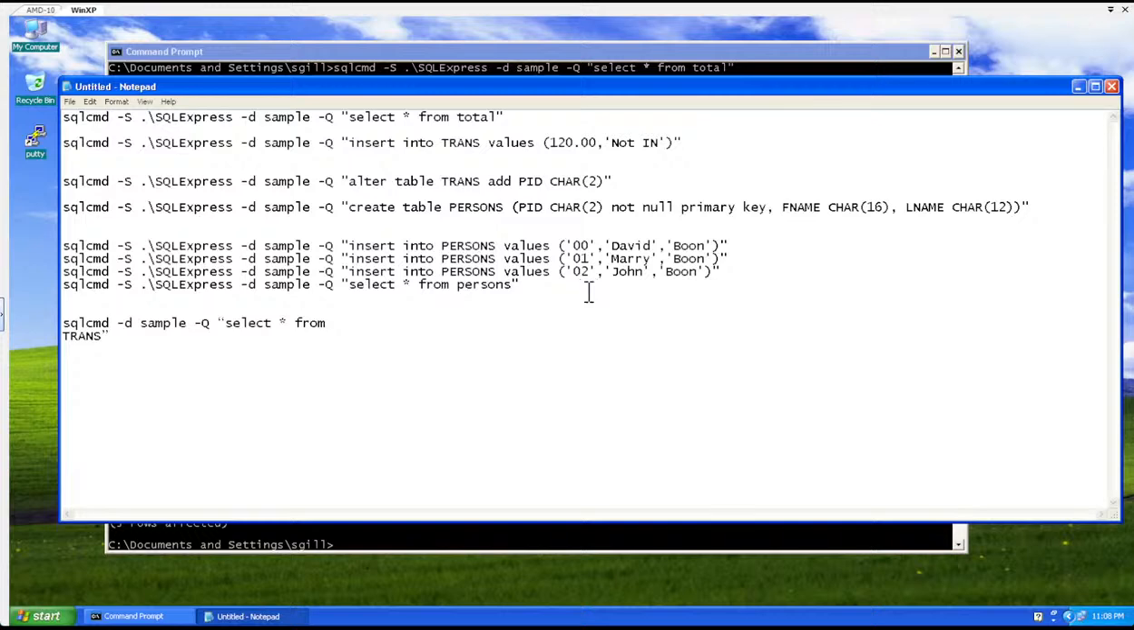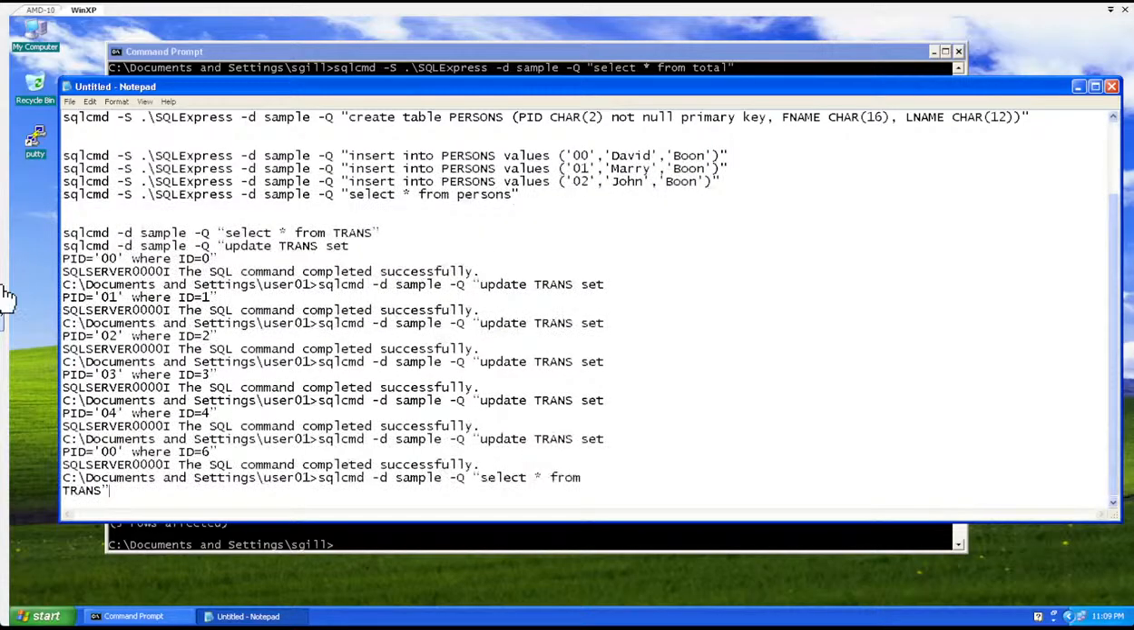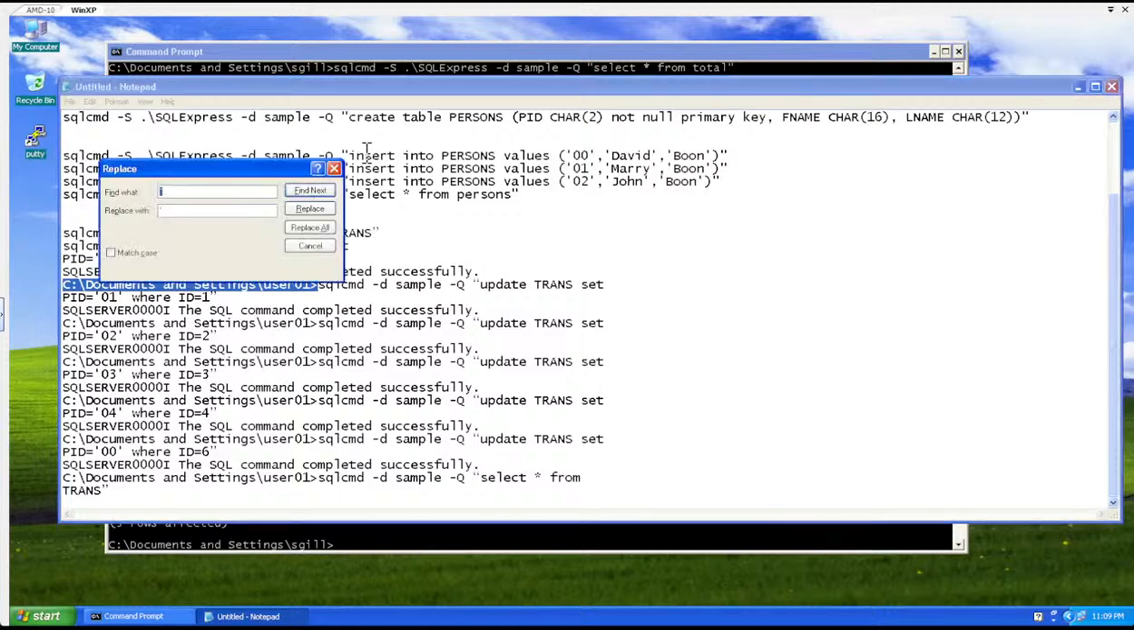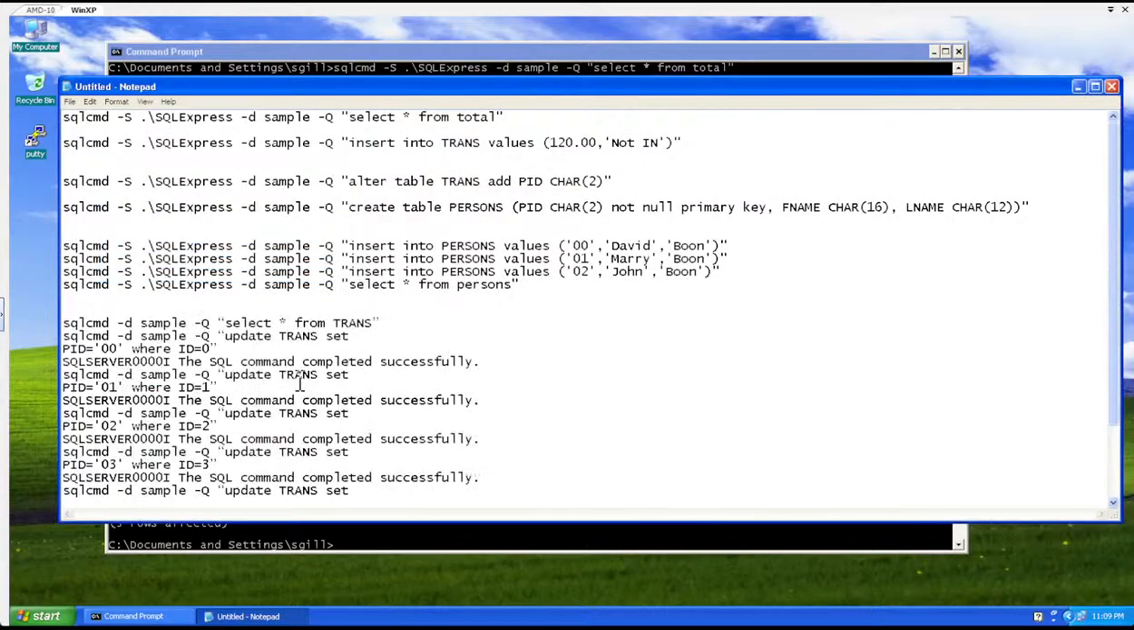So select star from. I will bring the commands first here, and then editing at one time is much better, right? Much easier. So I will pick all the commands that we will be executing, and then we can eliminate the same way, right? Copy. This one is going to be eliminated up to here. So Control C and Control H replace. This is going to be replaced by nothing. So replace all. These are gone already.